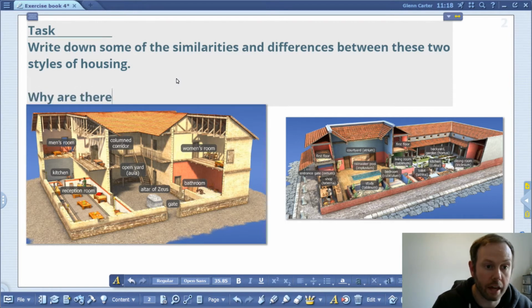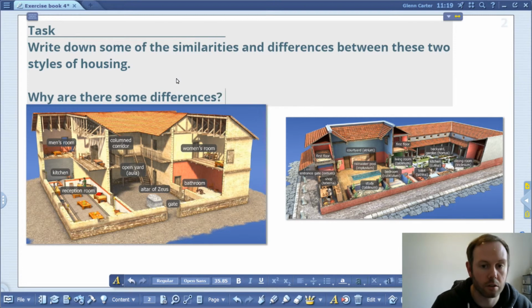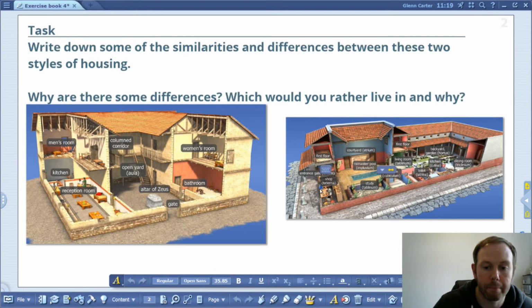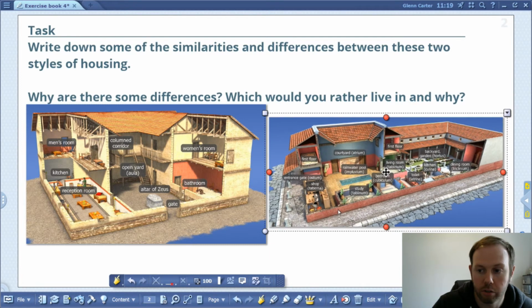Why are there some differences? Which would you rather live in and why? Okay, obviously I could have that up and the children could do the work from there.